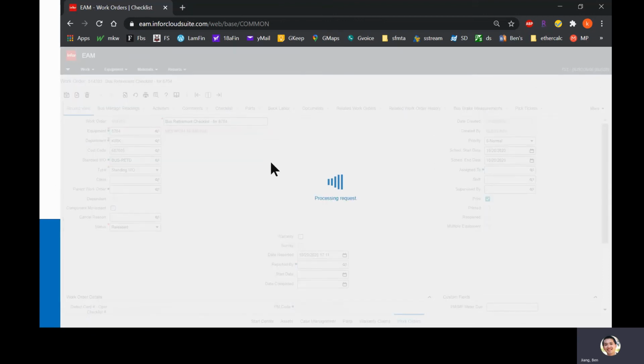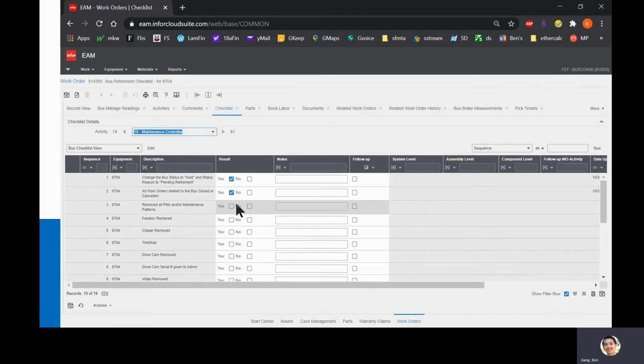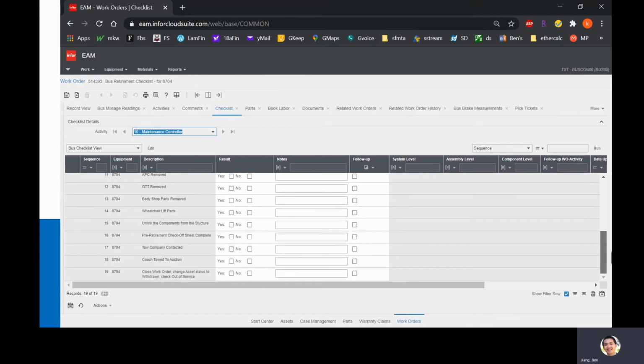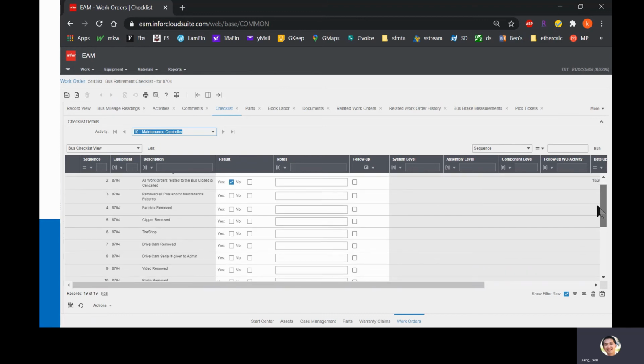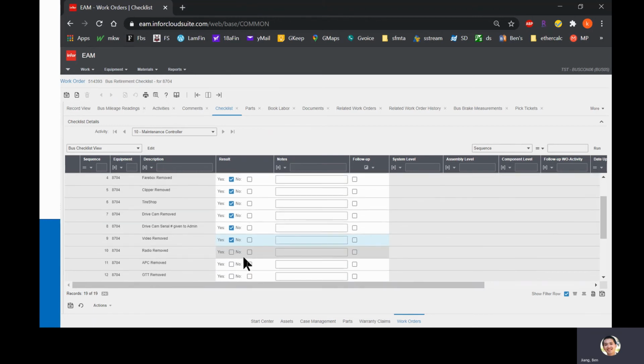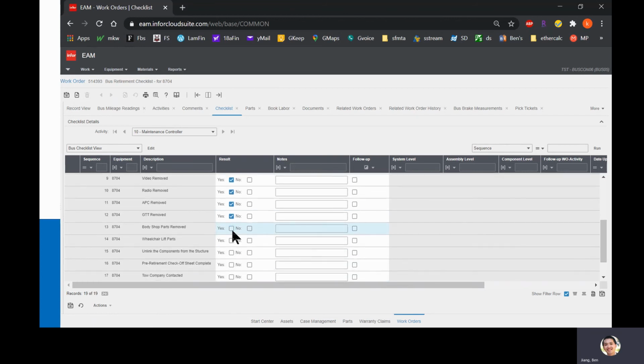We'll go back to the checklist tab here. Now, the rest of these steps, for instance, like removing all the PMs, schedules, or the maintenance patterns, are discussed in the advanced user guide, along with the other pieces such as changing the asset status to withdrawn or out of service. Okay. Most of the other items here are just checklist items. So we will, for this exercise, put all these yes as they have been done behind the scene. Okay. These are all either vendor tasks or yard tasks.